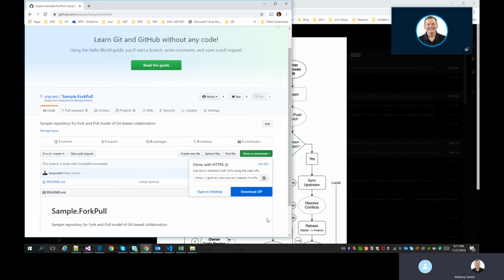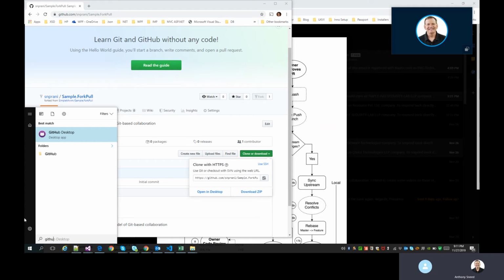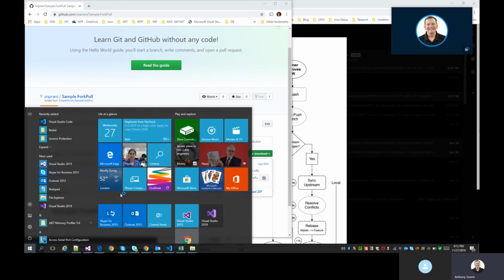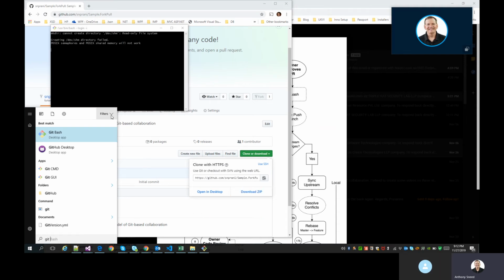Now you need to open a command prompt and pick a place on your computer where to clone the repository. So what you want to do is open a command prompt. Don't use the GitHub desktop, but Git Bash might work, or you can just use the regular command prompt as well. Doesn't matter. Bash is a good command prompt to use.